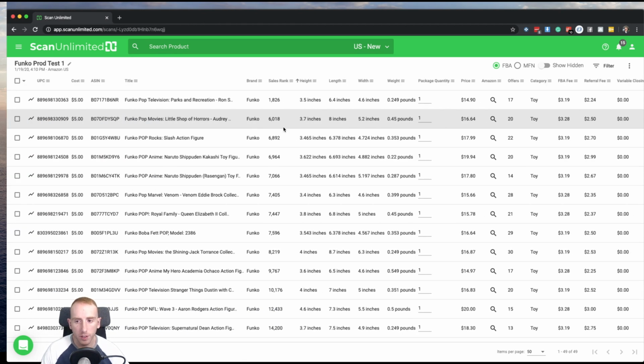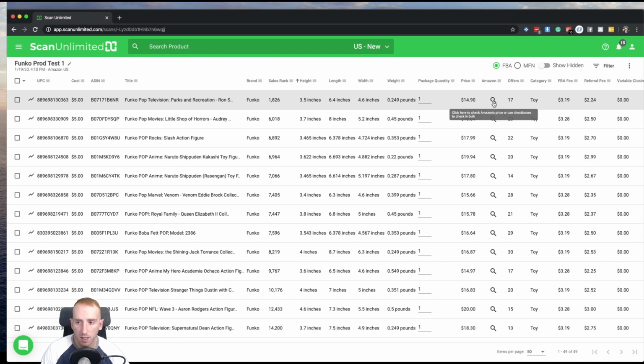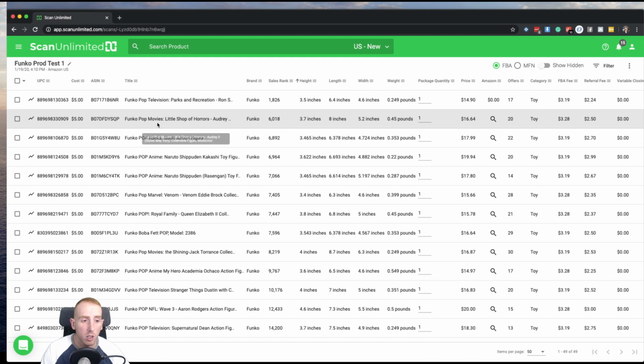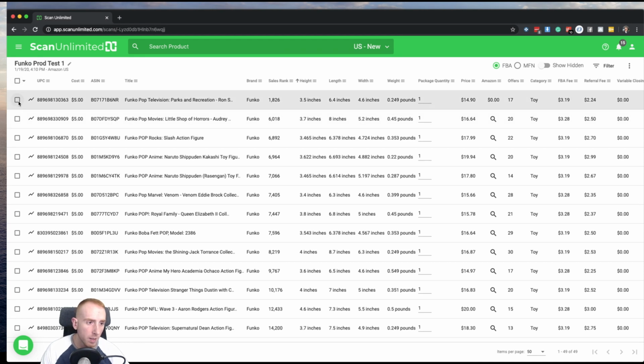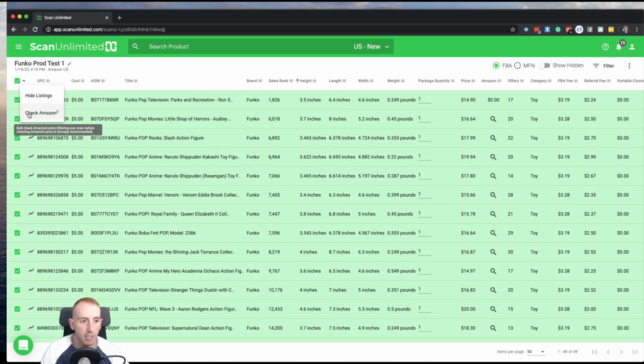Now, once you've filtered the information and we want to see which listings Amazon's on, instead of going through one by one, instead of clicking this magnifying glass like we did before, which you can do and it will fetch it to see if Amazon's on the listing, what you can also do is click the checkboxes here, or select all, and press this drop down and say check Amazon. And there's a little tooltip that says bulk check Amazon's price, and in parentheses, filtering your scan before checking Amazon's price is strongly recommended, because it is a pretty lengthy process.